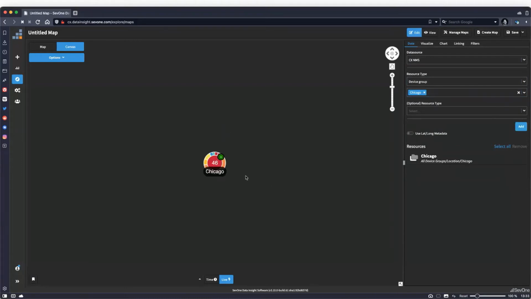And what this tells me is, yes, there's absolutely something going wrong with Chicago, because I have the number 46 and it's red, which means the highest alert severity is critical. And by default we also put in this nice halo, which gives you a breakdown of all of the alert severities other than just the most serious one. So I can see that there are a few critical or emergency, a couple of criticals, some warnings, and so on and so forth.